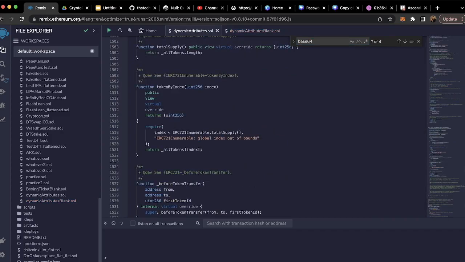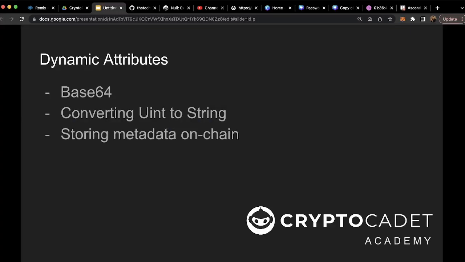As for converting uint to string, what that basically is, we're going to have token IDs that we're going to want to convert to make sure that it transfers properly or converts properly and reads properly as JSON, right?